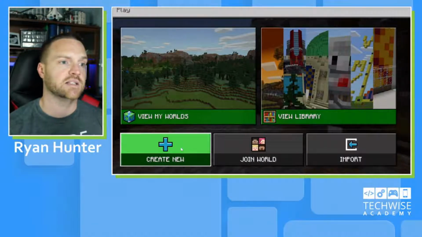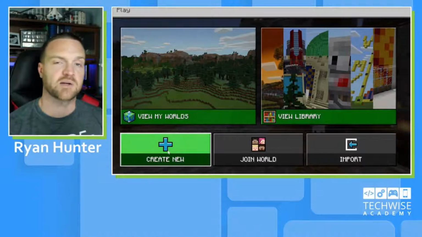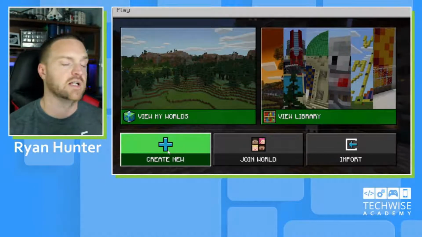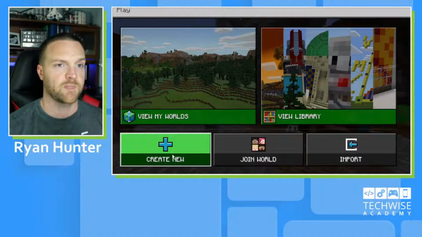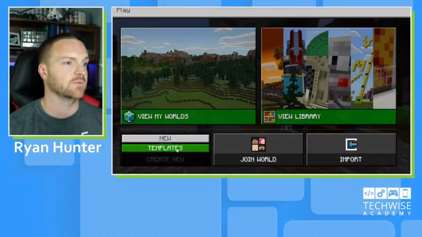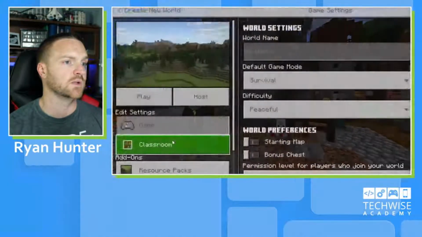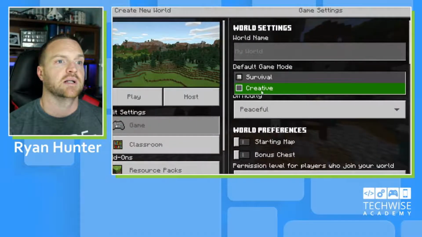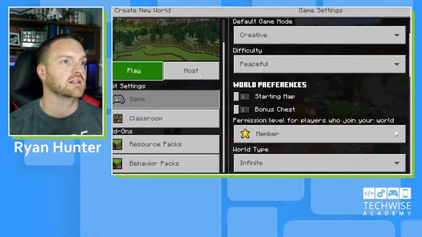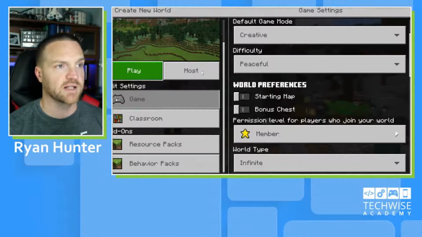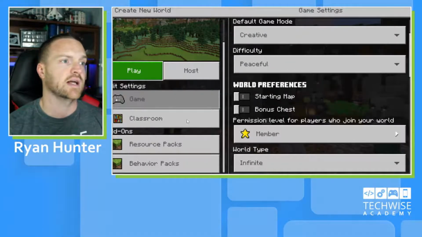I know it's easy sometimes to create your own LAN with Bedrock Edition, or create your own server and have people join you. But this version makes it so much simpler. It's set up really well for that. So I'm going to create a new world, and I'm going to do this in creative right now and click play. I can click play or host, or I can edit classroom settings.